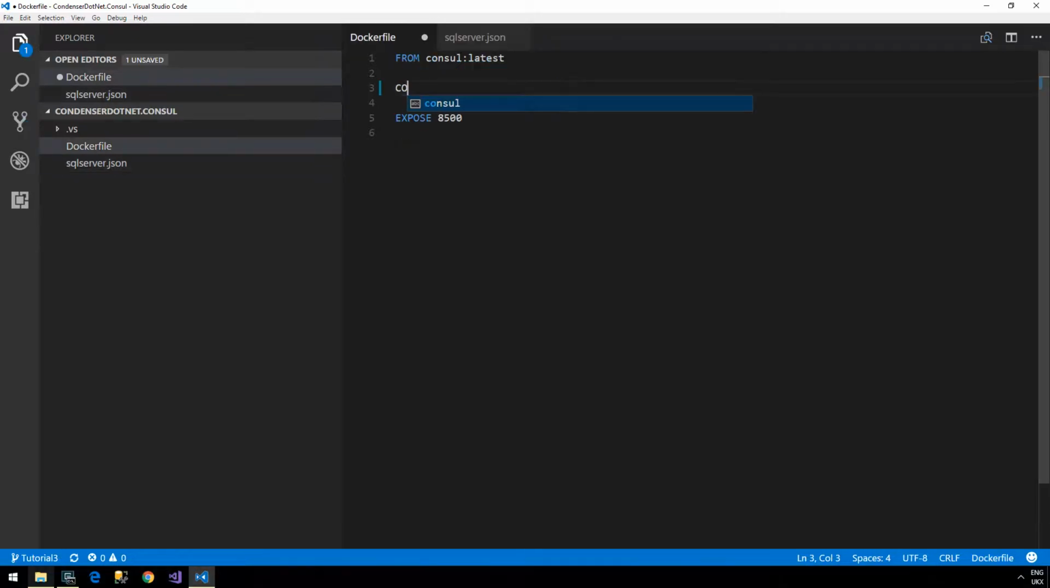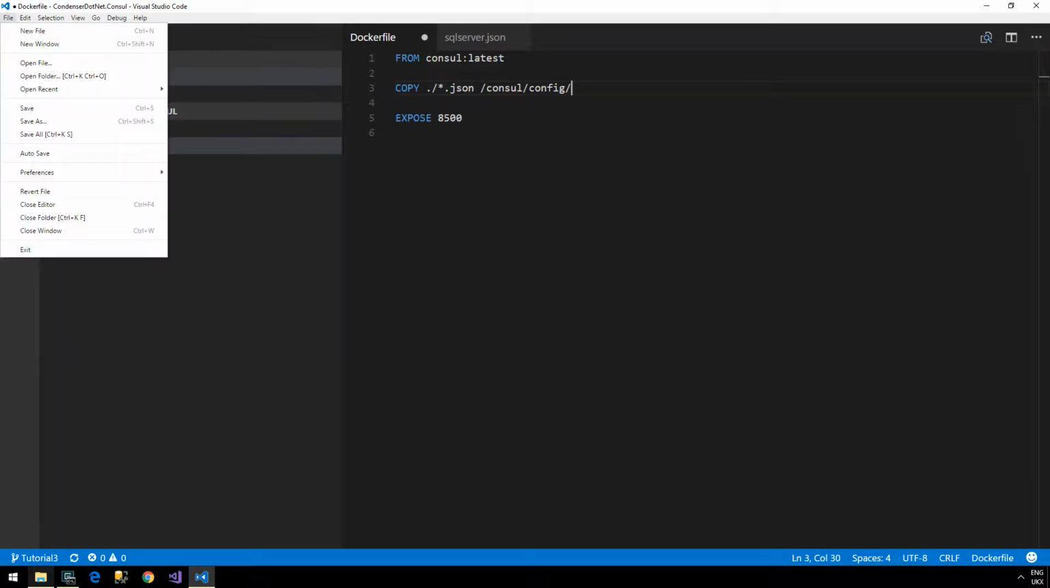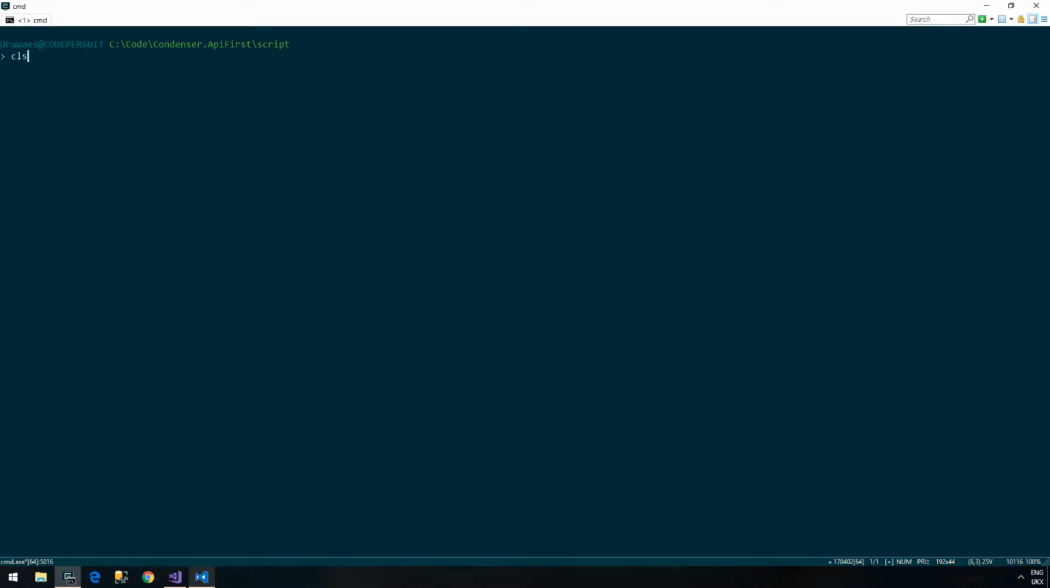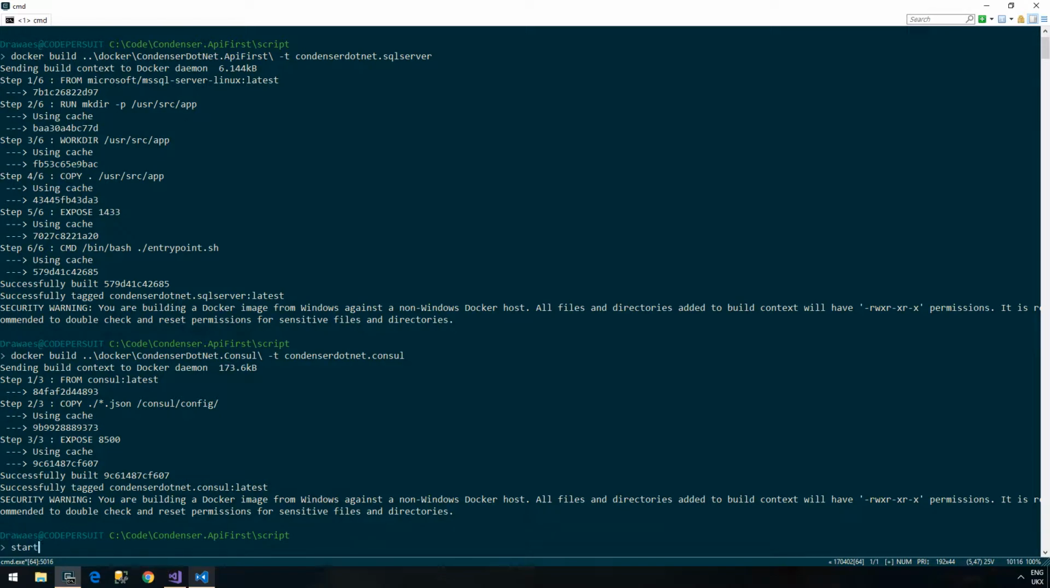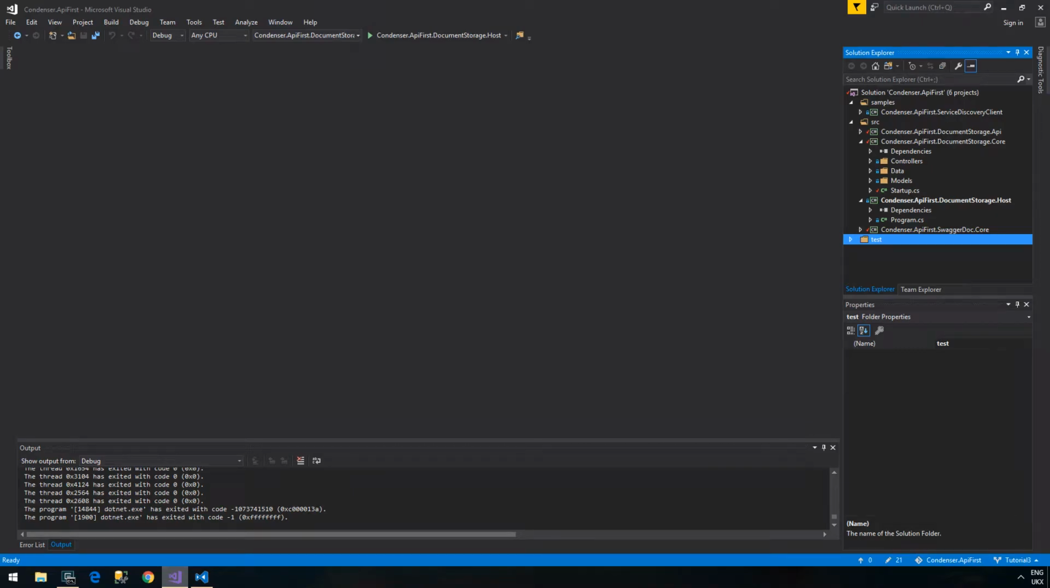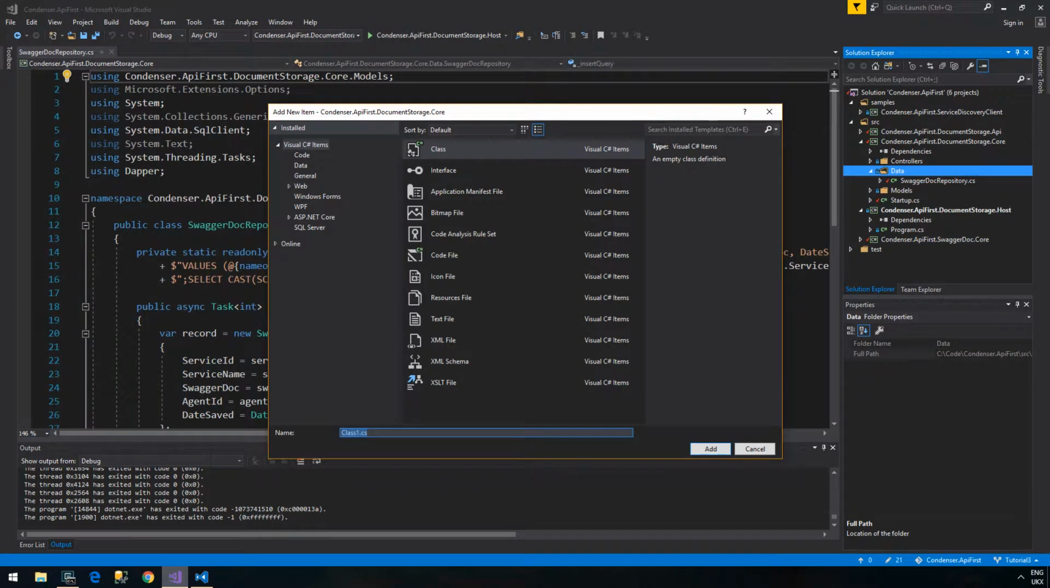Anyway, for now we have made our file, and then we'll put in a copy command to copy any local JSON file, and we'll copy that over into the console/config folder. Now when the Consul agent starts up, it will automatically load any JSON file in that folder and try and register those services. So let's just take a look now. If we build our Docker image and then we start Docker, and that's it. That's all you need to do to register a static service.